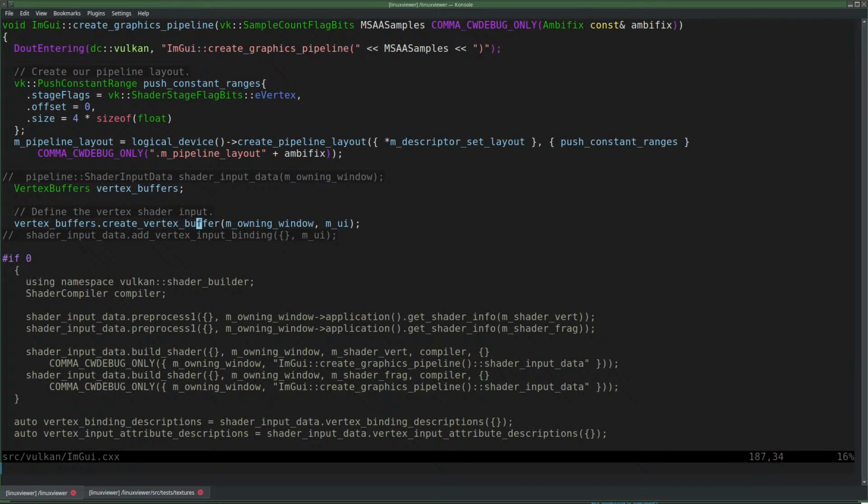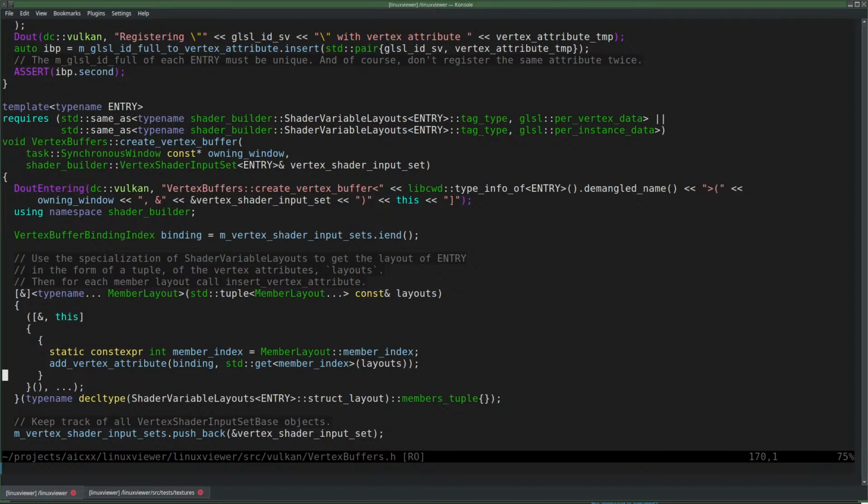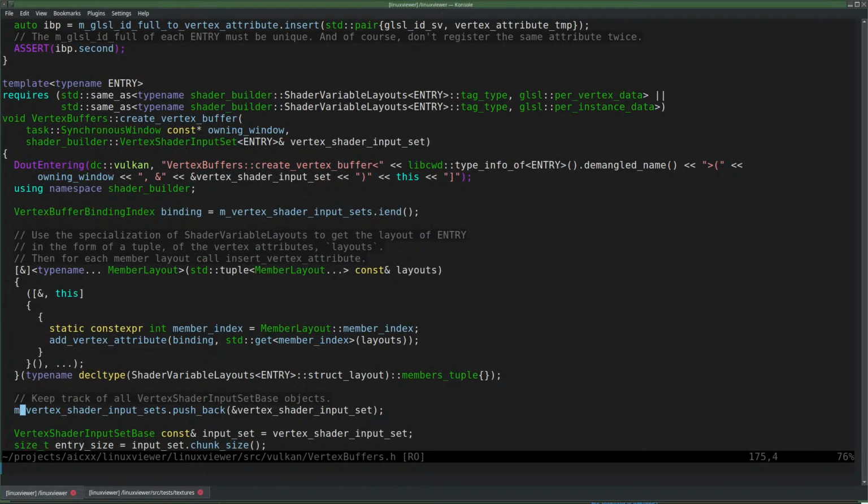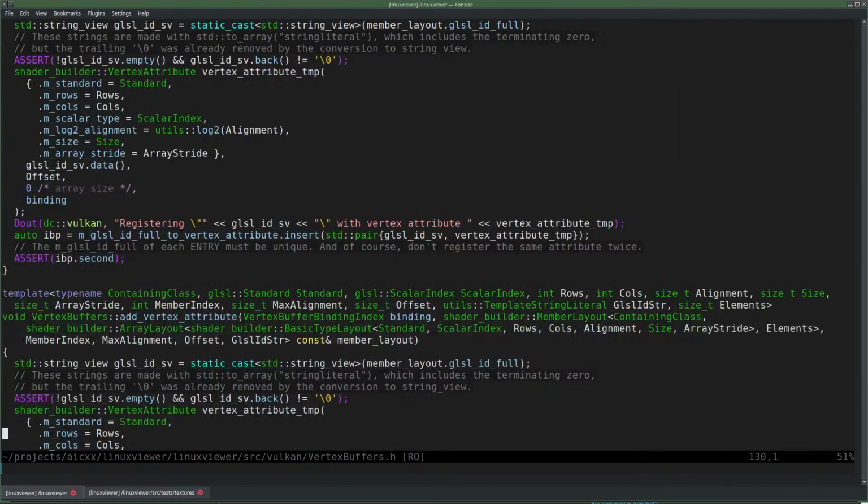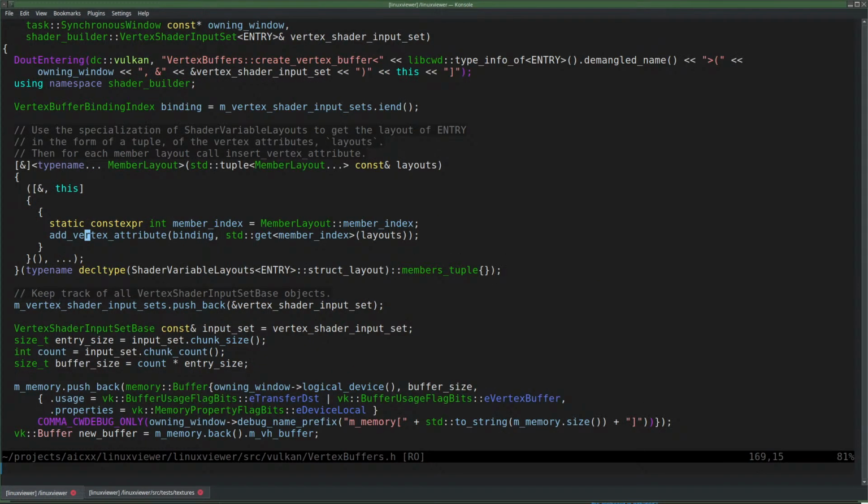Anyways, to this one, the new function also does the pushback to vertex shader input sets, so that is also part of vertex buffers now. And it calls add vertex attribute, which updates GLSL ID full to vertex attribute, but not shader variables. However, that is being done later from this one, so that should be okay. Provided you actually do that later, indeed.